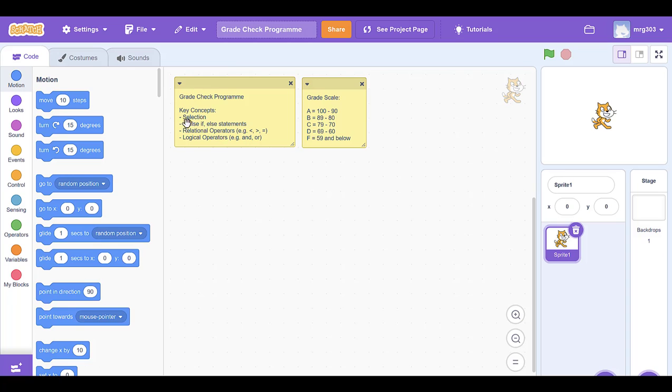And here we go. So some of the concepts we're going to look at today, we're going to look at selection. That is basically using if, else if, and else statements in our code. And that will allow our program to do one thing or another thing based on a condition. We are also going to use relational operators. Those are things like less than or equal to, that sort of thing. We'll also be using logical operators. Those are things like the and or blocks, also called Boolean operators.